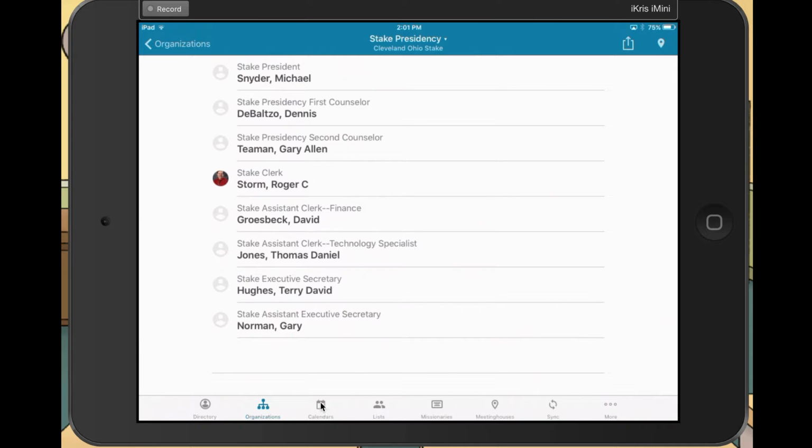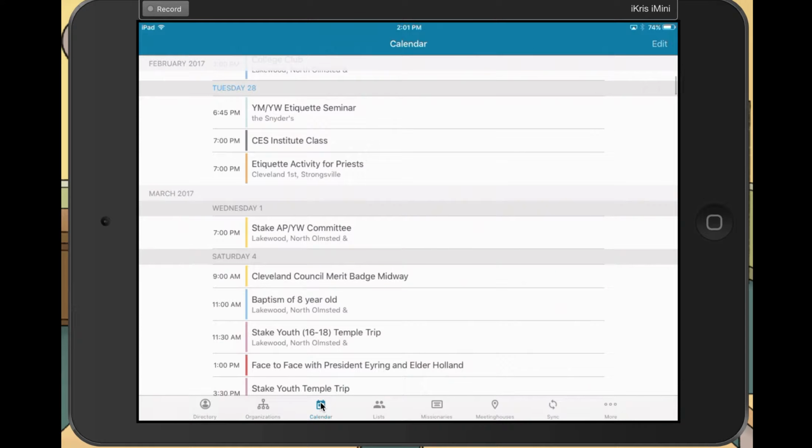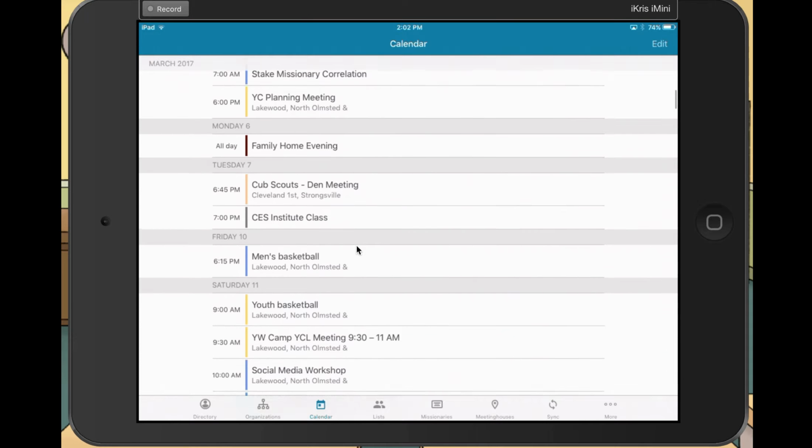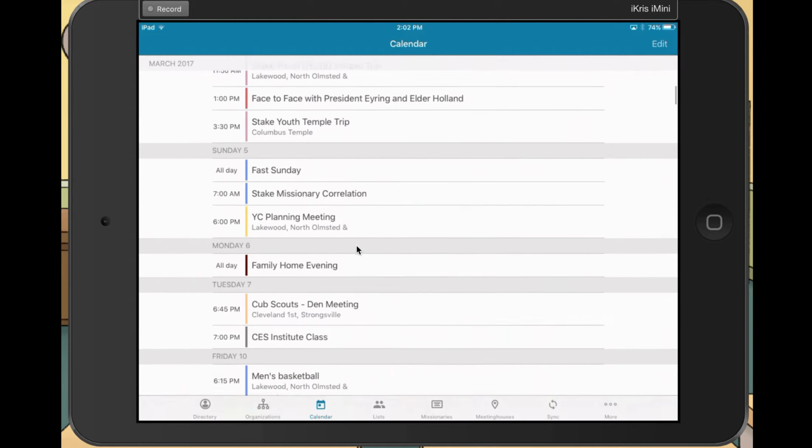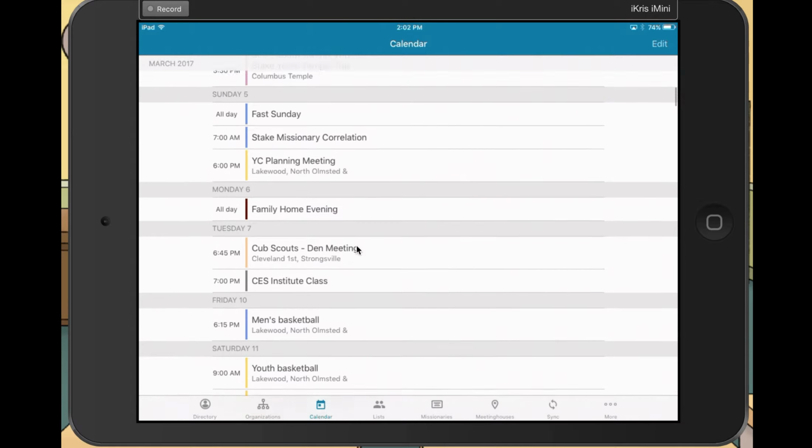The next item over in the bottom is the calendar. So I could select the calendar, and this lets me see the calendar for my ward, the stake, those different calendars that last week we were able to access.